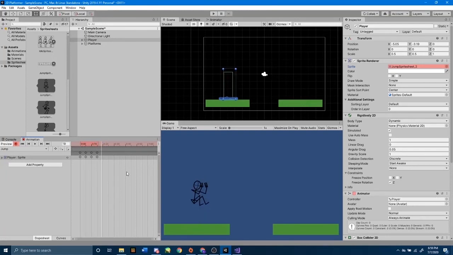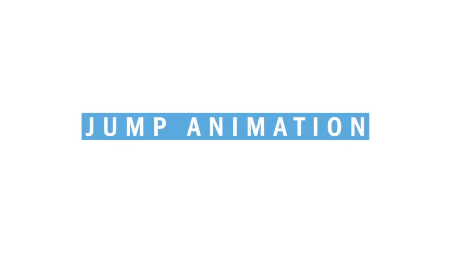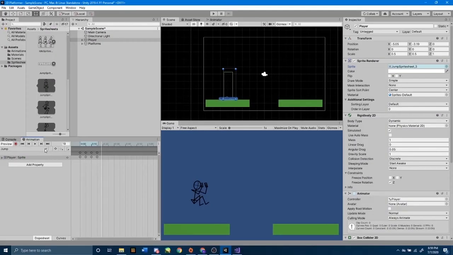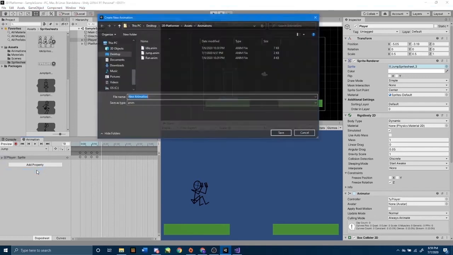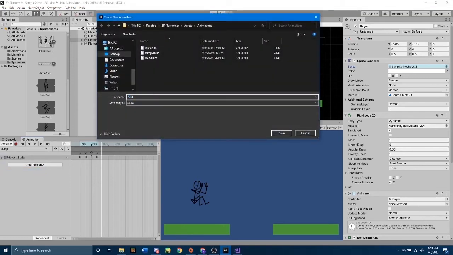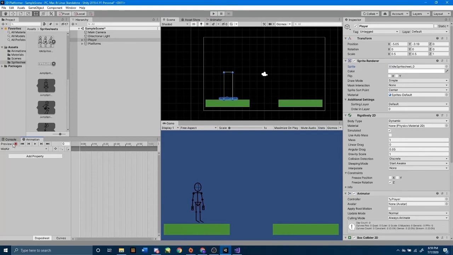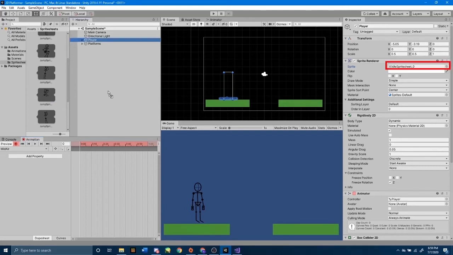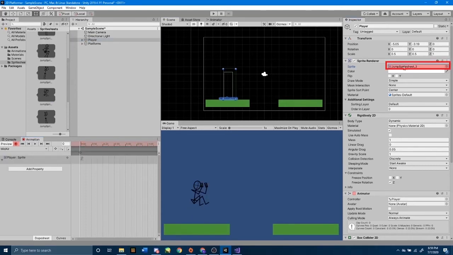So now we've got our beginning jump animation. Now let's create a new animation. Create new clip. I'm going to call this mid-air. I'm going to press the red record button and I am going to add the mid-air sprite frame right here to our sprite renderer. That's the only frame that's going to be in our mid-air animation. I'm going to press the record button to make sure I'm not editing that anymore.